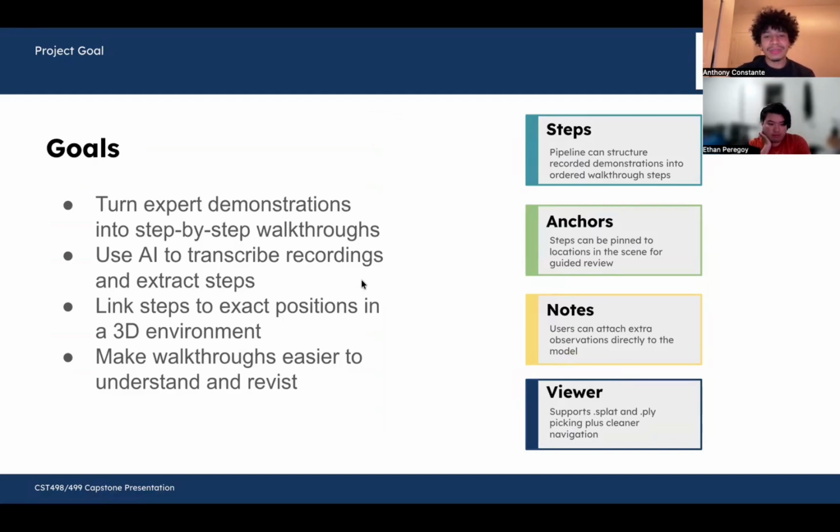Another goal was to make the workflow simple and accessible by allowing users to upload their own media and 3D files directly into the application. We also focused on improving usability and interaction within the viewer itself so that navigation felt smooth and intuitive even for users who are not familiar with 3D software. Overall, our objective was to create a tool that connects AI-generated documentation with interactive spatial visualization.